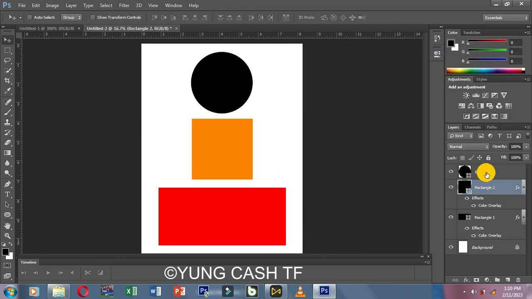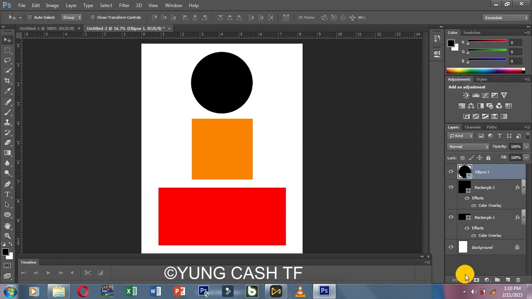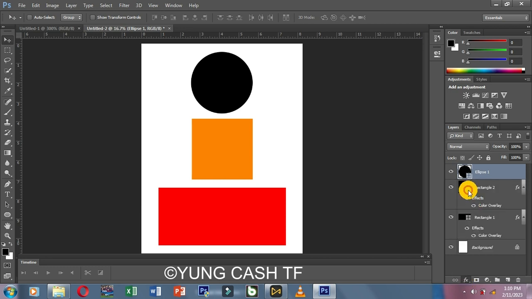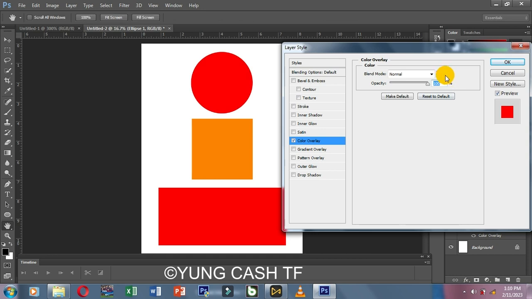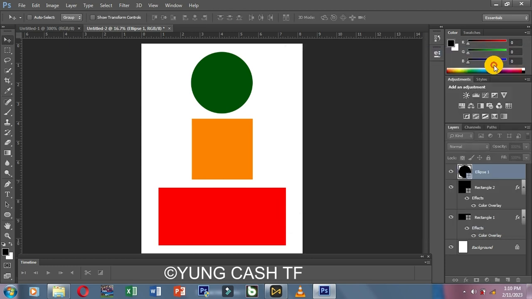Then let's go to the ellipse layer. Click on the layer, and here too you can actually double click on this and change the color, but that's not what you want. You come here and say FX, and you go to color overlay. You double click on this, then let's select a color, let's say green. Okay, deep green. So this is good. Then you say okay, and you say okay.